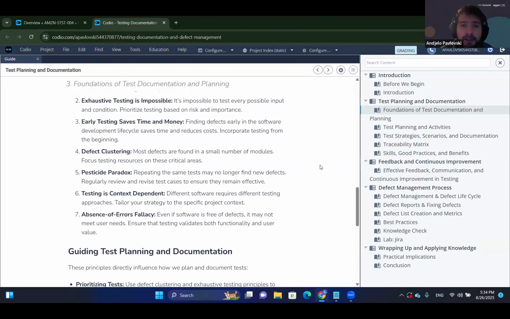Depending on the project and the client's needs, you will tailor your approach. Absence of error fallacy: even if software is free of defects, it may not meet user needs. So this basically states that you don't only test functionalities or things that you think are connected to the components and the system itself. You have to make sure that user value is incorporated. It is covered with acceptance testing, but we should also practice this when doing our testing coverage.